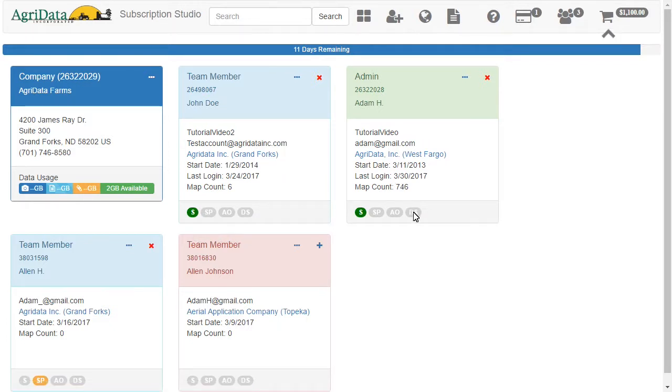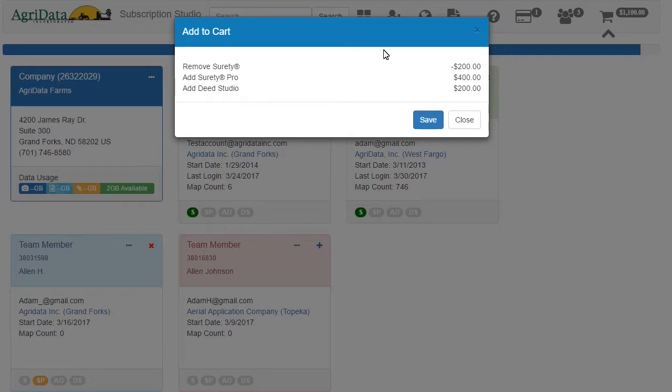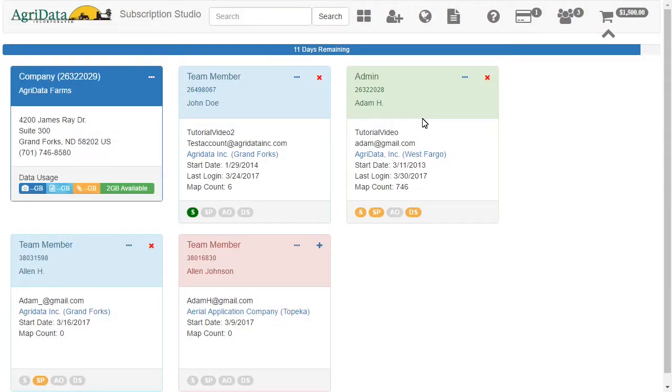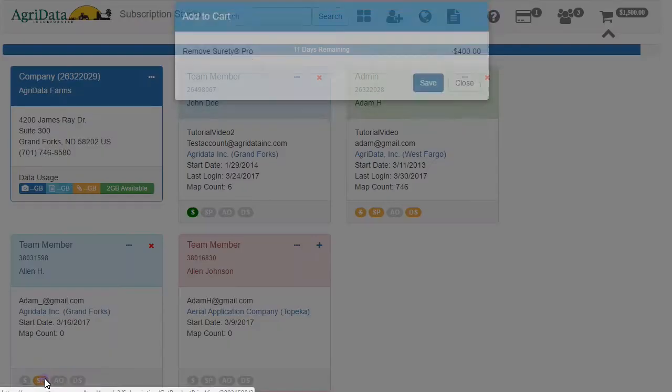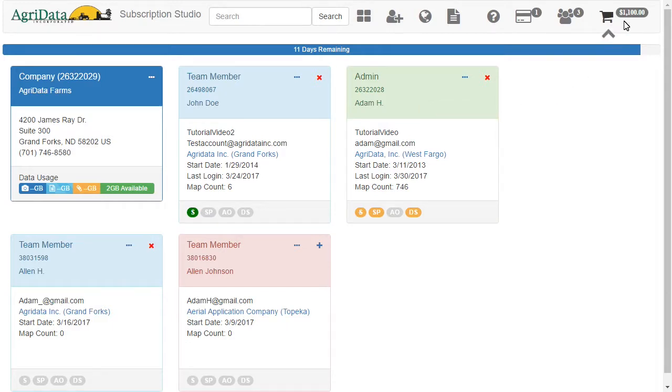Say I wanted to add the Deed Studio to one of my subscriptions. The Deed Studio requires Surety Pro to be active, so if I click on this, it will indicate that it is removing the Surety license, adding the Surety Pro license, and then also adding the Deed Studio license. Here we can see that the S is crossed out now, and the Surety Pro and the DS for Deed Studio is now highlighted in orange to indicate that it's pending. If we want to remove a subscription type, we click on that button again, and it will ask if you want to remove. And it will take that amount off of our cart in the upper right. To deactivate a license again, we would click the X in the upper right-hand corner of it.